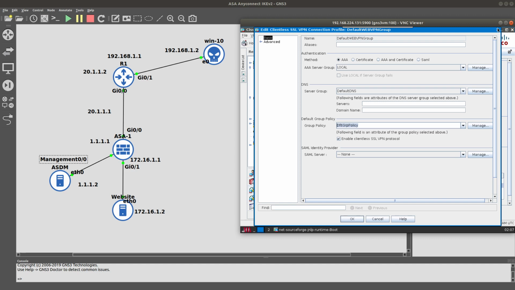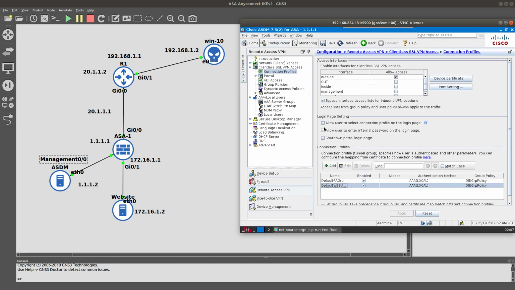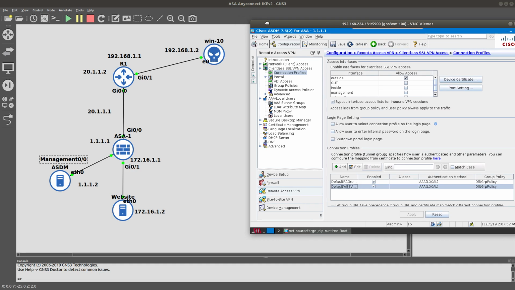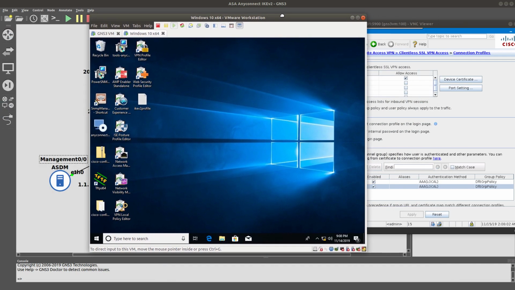So if you want to, I mean, you don't have to really. Let's see if we are able to actually connect. Let's go into my Windows device over here, so we can keep talking about these pre-login policies and post-login policies. So let's go into my Windows device that I have over here.